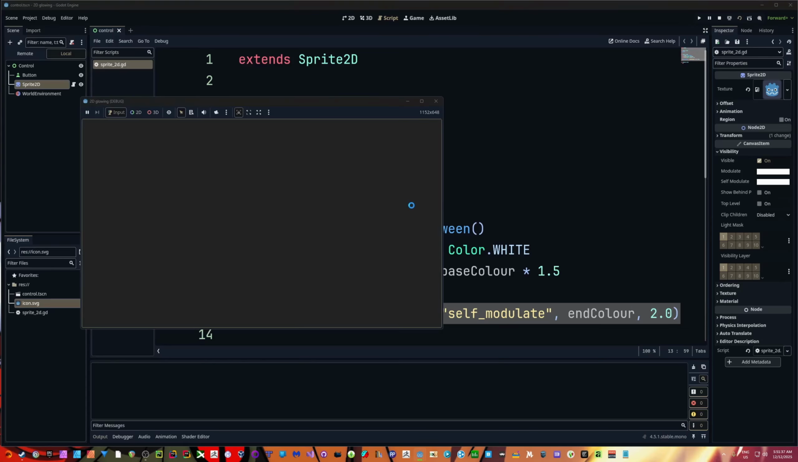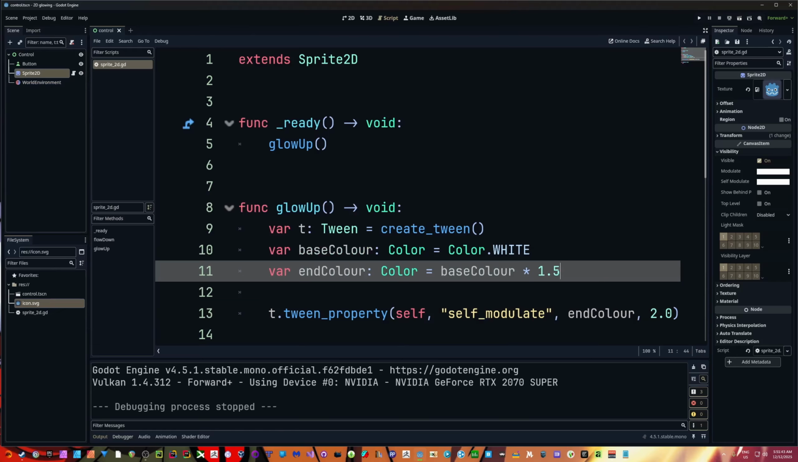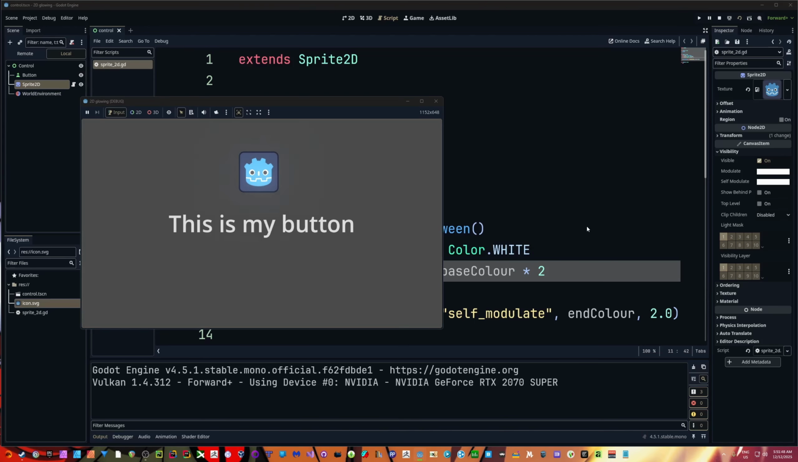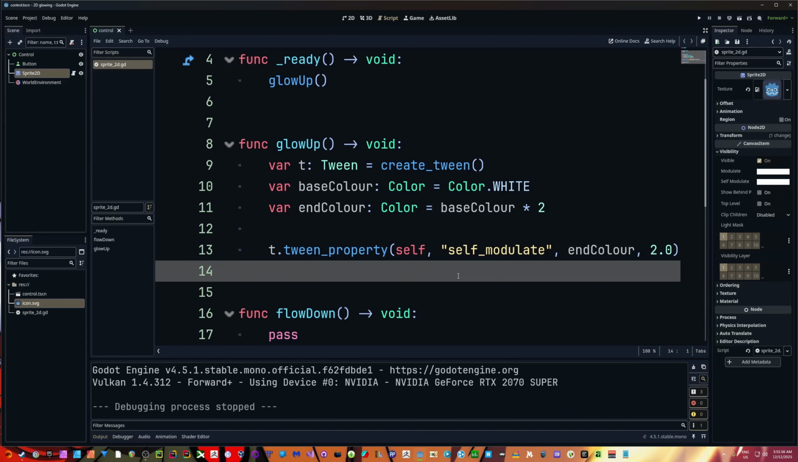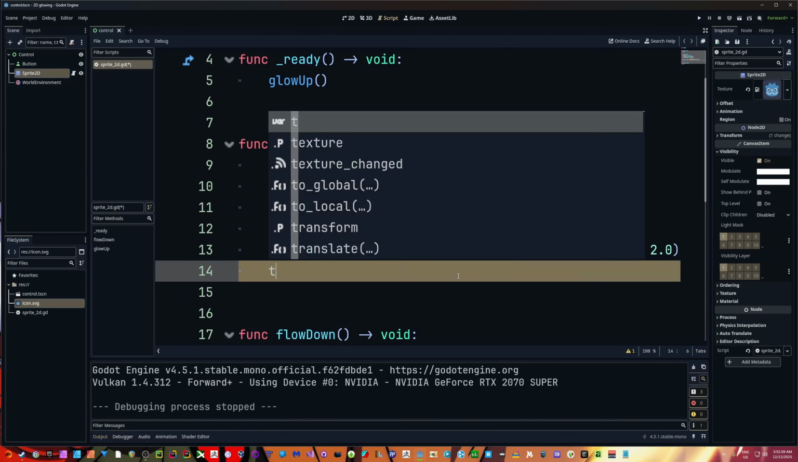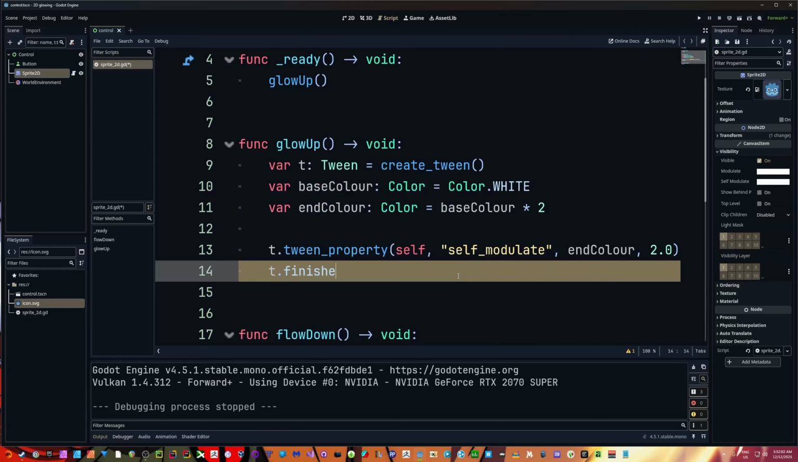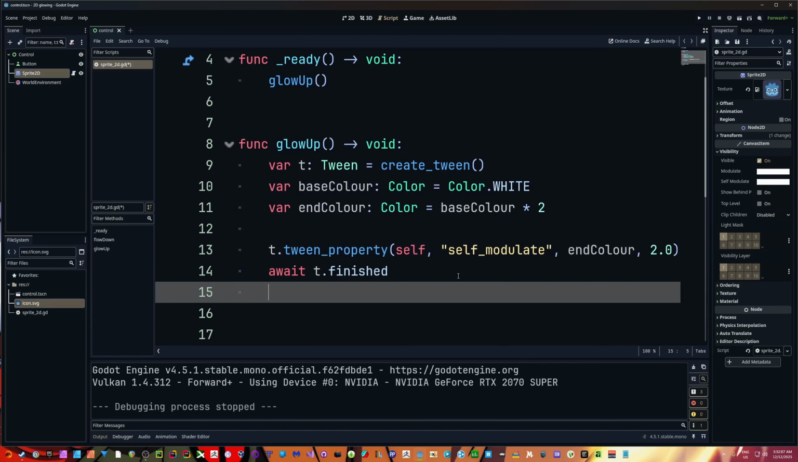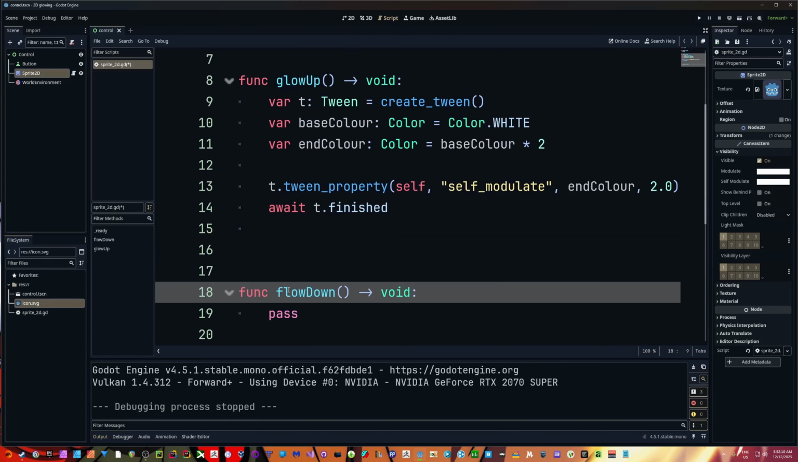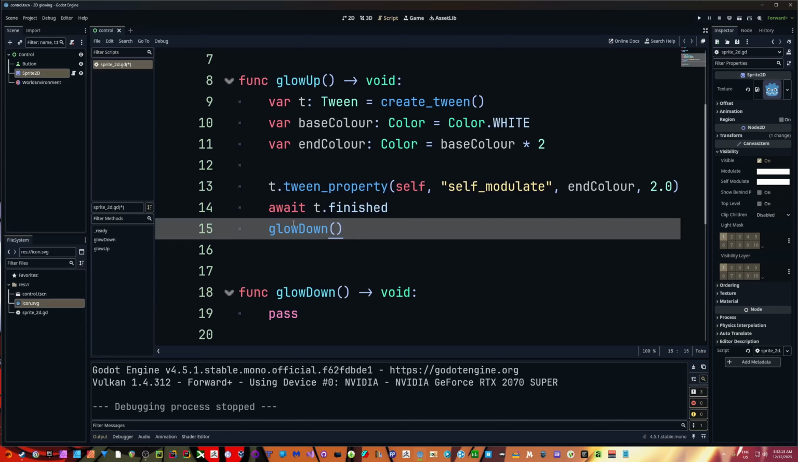So if we just run that, we'll see it start to glow over 2 seconds. Right. It's not too terrible, it's not too insane, but if you were to change this maybe to 2 for our intensity, right, you can see it starts becoming very, very strong in this. So if you wanted to just have this pulsating, all you would now have to do is do t dot finish. Sorry, we need to await t dot finish. So wait for that value to finish, and then we can call glow down.